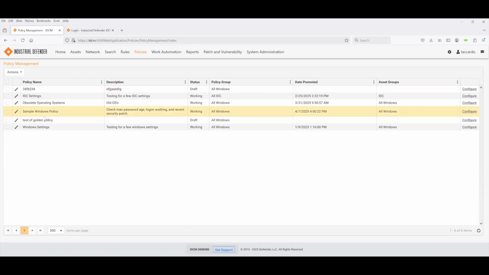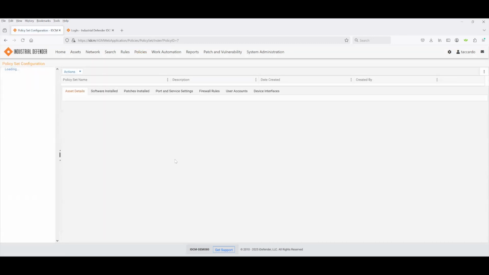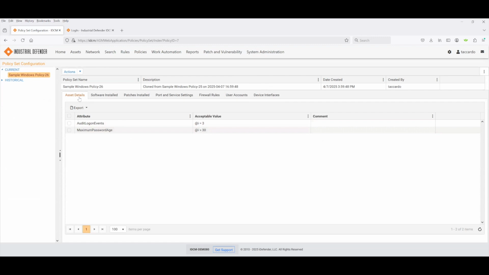It's made of these 3 things. This is our sample Windows policy here. It has 2 expressions under asset details. We say that audit logon events should be equal to 3, the integer value 3. And for the password age, we're going to assert that it should be at least 30. It could be 42, that's fine. But if it's less than 30, that would be non-conforming. So we'll make those 2 assertions there. And then under patches, we'll just say that patch ID KB 5050388 has to exist, needs to be here on this host. So that's our policy.